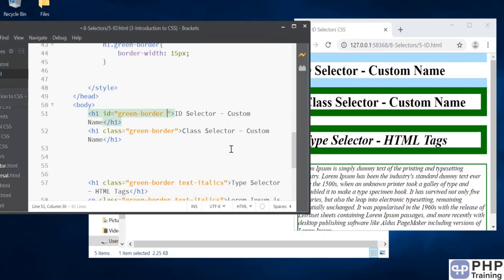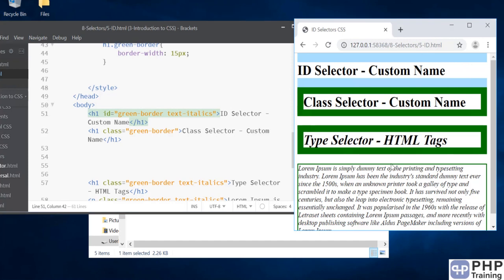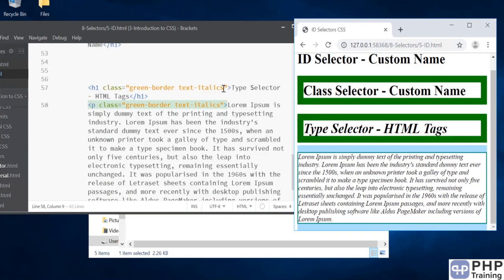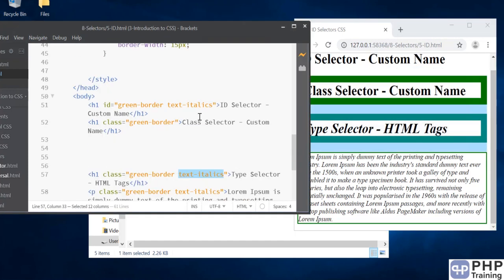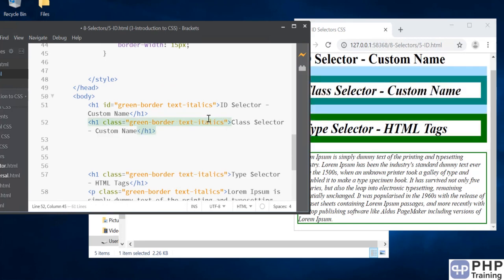You cannot have multiple rules for an ID selector. Let's say you want to do text italics, and you save it, it's not applied here. Actually the rule itself is gone, right? But if you do the same thing for a class selector, that's possible.